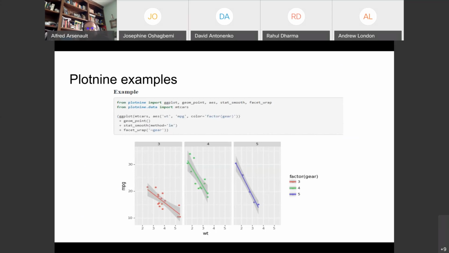Here is a case in this example. I've got my import statements, right? From the plot9 package, I've imported the ggplot module. The geometry point means this is going to be points on a line or points in the graph. I've imported the aesthetic so I can tell it what to look like. I've imported a statistics package called smoothing, stat smooth, so I'm going to apply statistics to make this look better. And I've imported something called a facet graph.